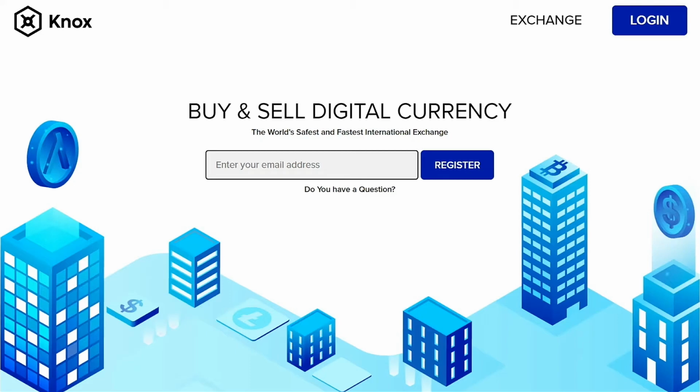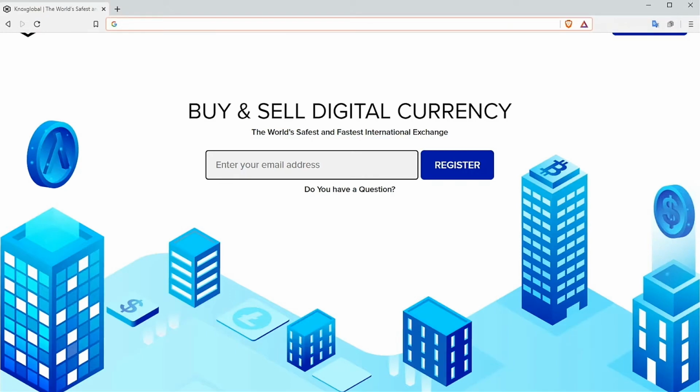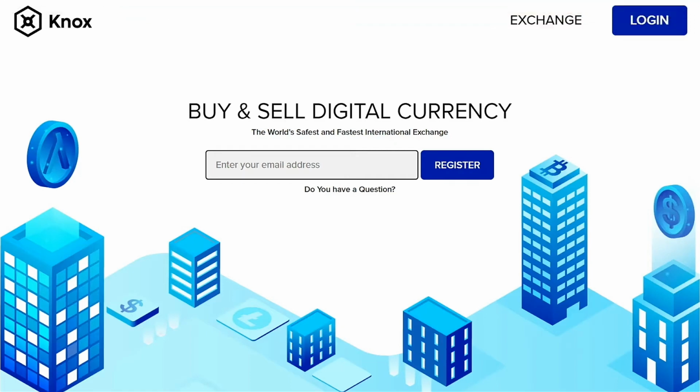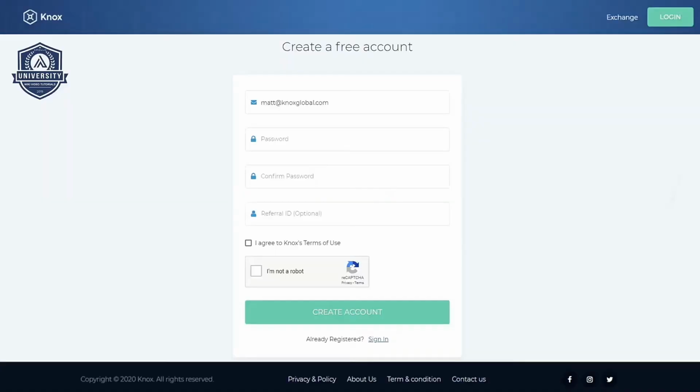Today we are going to set up an account on Knox. First, navigate to www.knoxglobal.com. To register, type your email address into the field and press Register. This will bring you to the account creation screen.